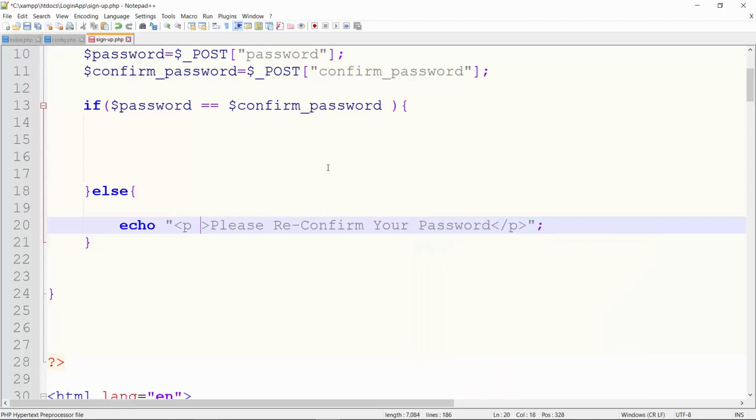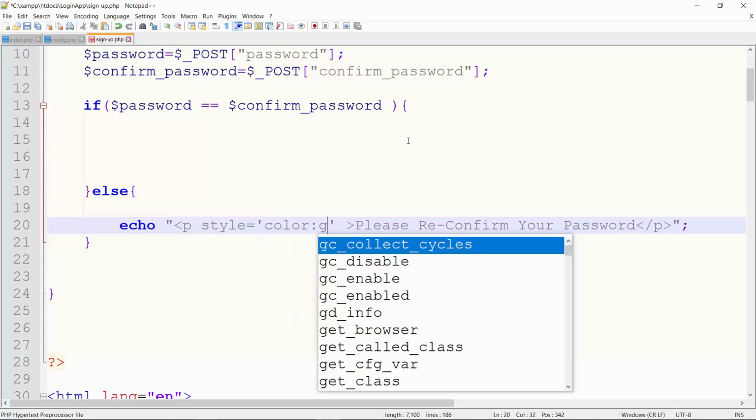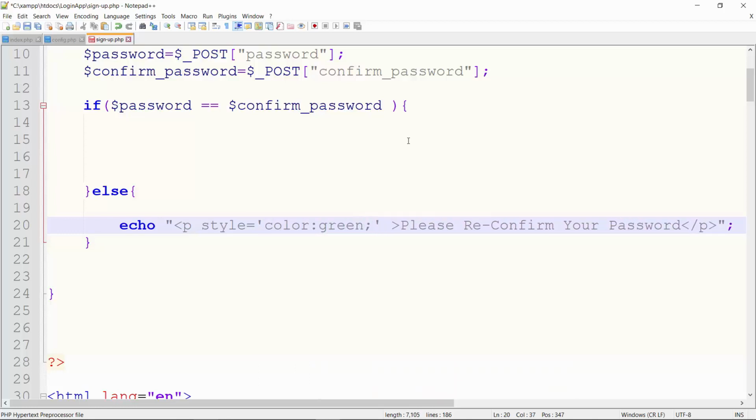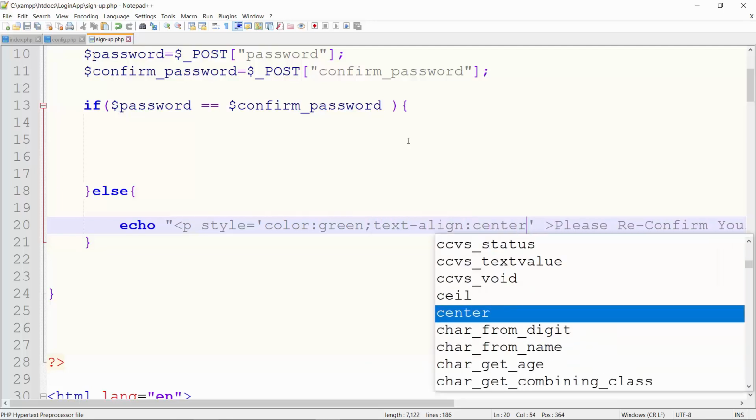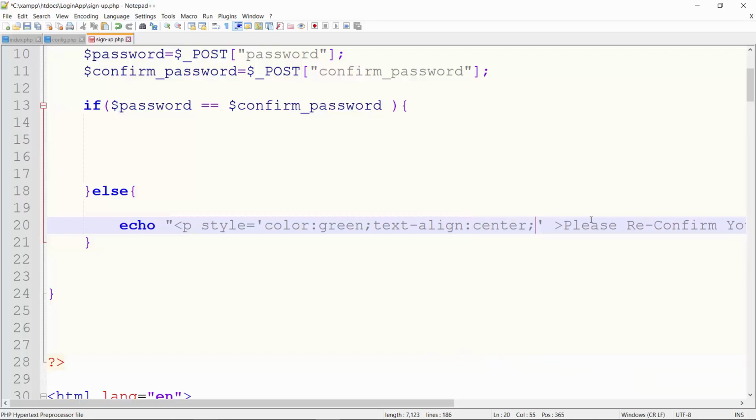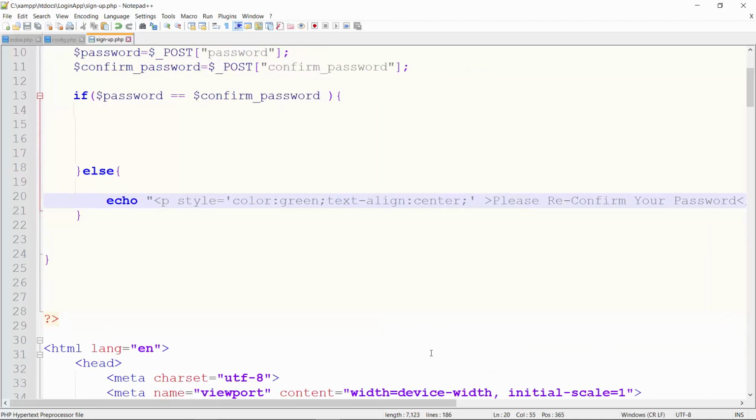Right, let's put a little style into it. Since it's a warning message, let's make it red in color. I could say style. I'm using single quote here. Take note because the outer one is already double quote, so just code along. Style equals color. Let's keep the color green. Then let's make the text align center. Well, for all I care, you could just echo please reconfirm password. That's okay, but I just want to add a little aesthetics to this.